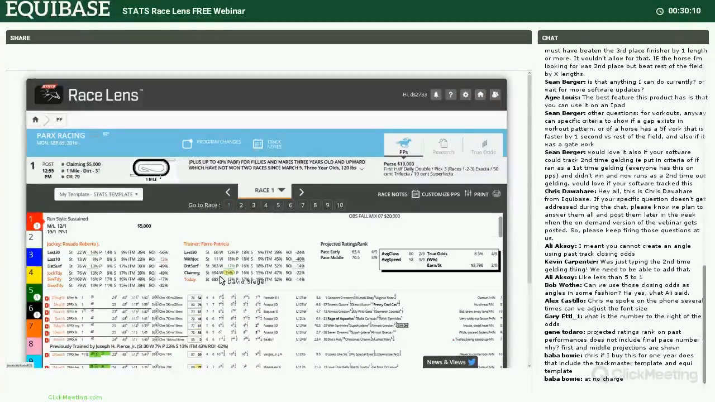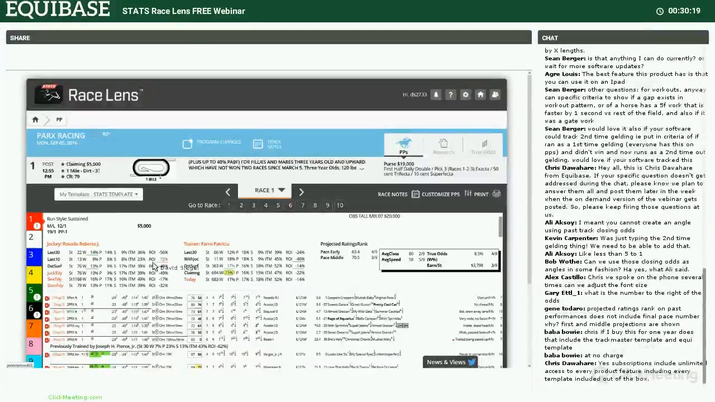So maybe I have certain factors for 2-year-old races that I want to jump off the page. And maybe for Santa Anita downhill turf races, I want a different set of factors. And I could have named a template Santa Anita downhill turf, that I would only engage when that type of race was going to happen and I wanted to take a closer look at it.